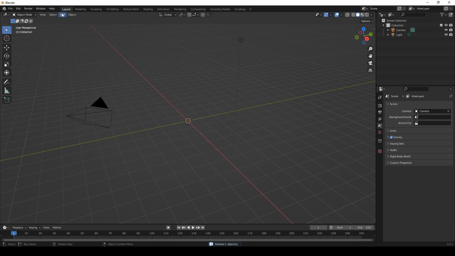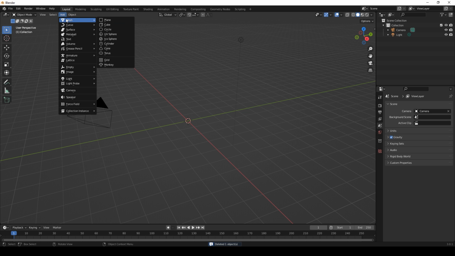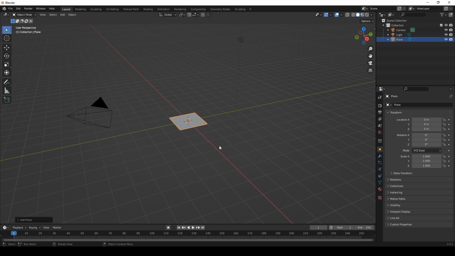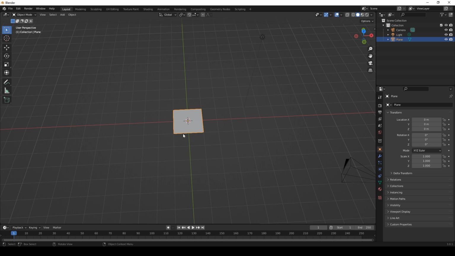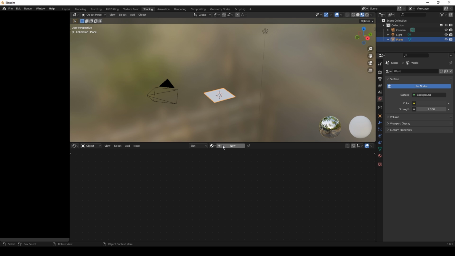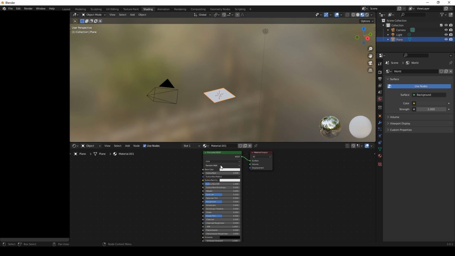And let's add in a plane. So add mesh plane. Okay, so now we have a plane. But in order to cut the house out of the plane, we're going to have to put the house on the plane. So let's come up to the shading tab here. Let's create a new material. And with our new material created, let's rename it to, I don't know, house.